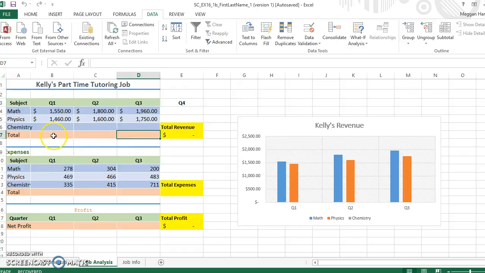If it says go to cell B7 and type in a formula, that's what you do. You click on that cell. For those of you that have used Excel, this will be very common to you. But for those that haven't, it's a little bit different to get used to at first.